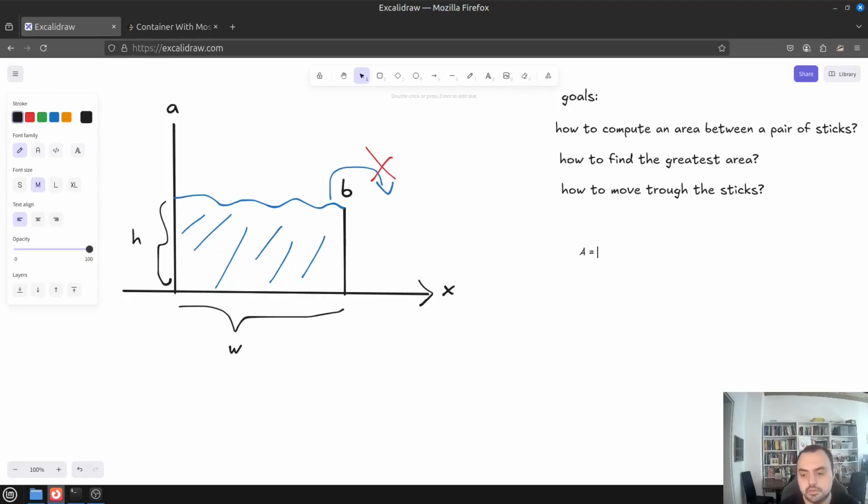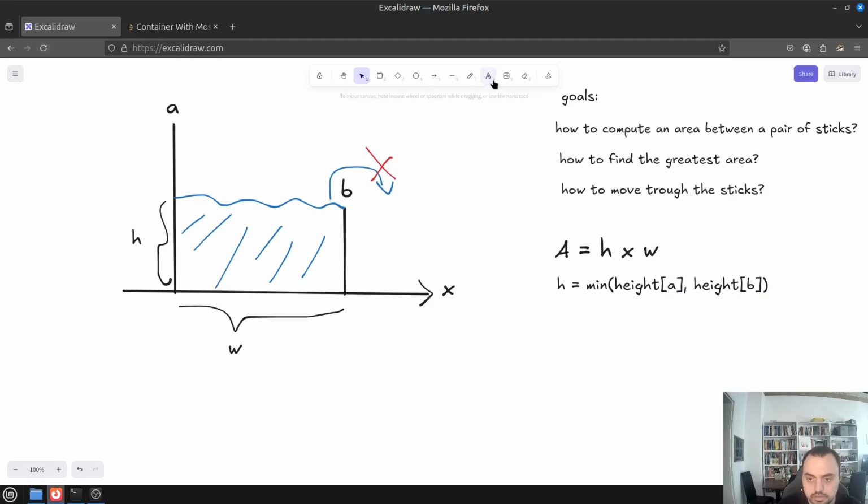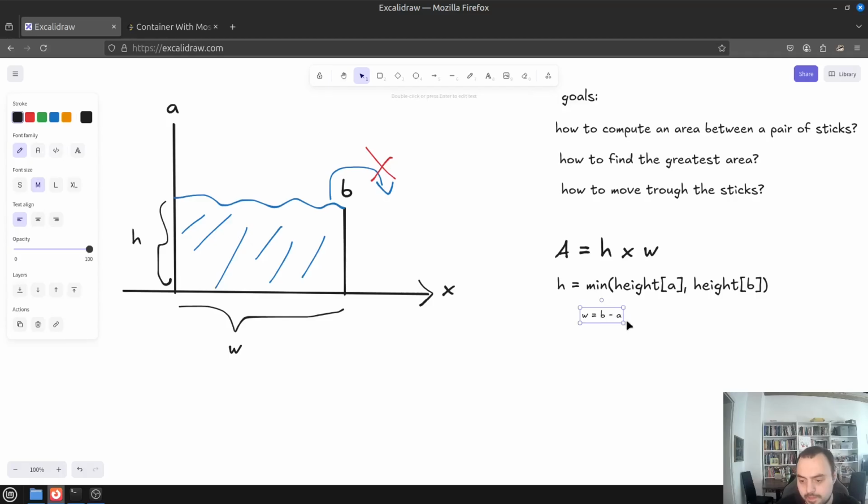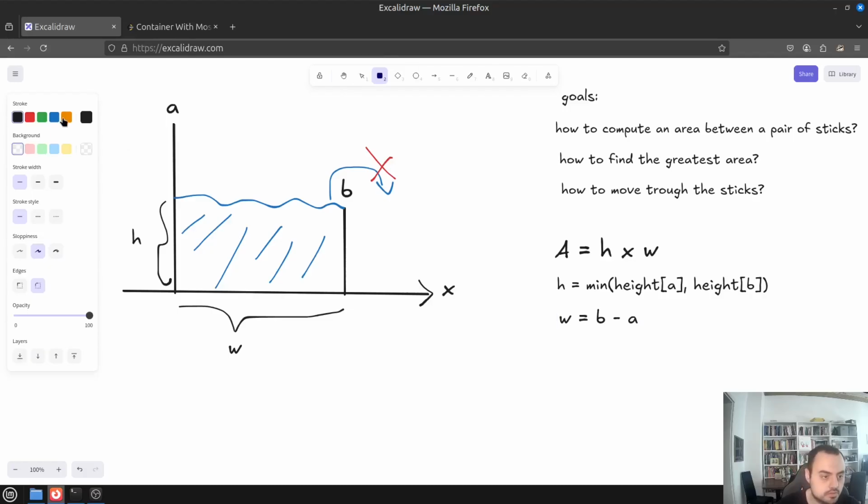And the area is equal to h multiplied by w. And that's the formula for a rectangle. And in our case, h is the minimum between the height on index A and the height on index B, because we don't allow the overflow, so that's our height for any pair of sticks. And our width is simply the distance between B and A, so B minus A. Well, that's already the heart of the solution that we have.